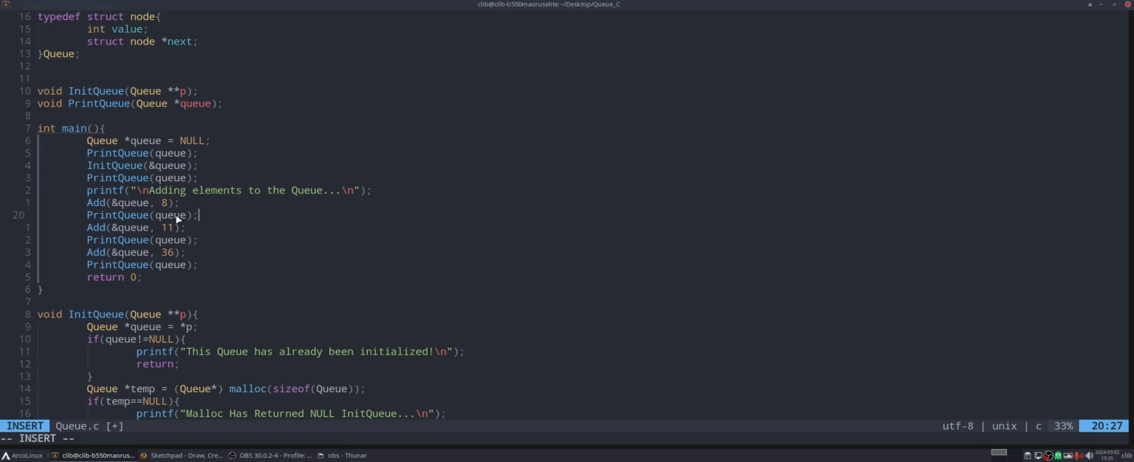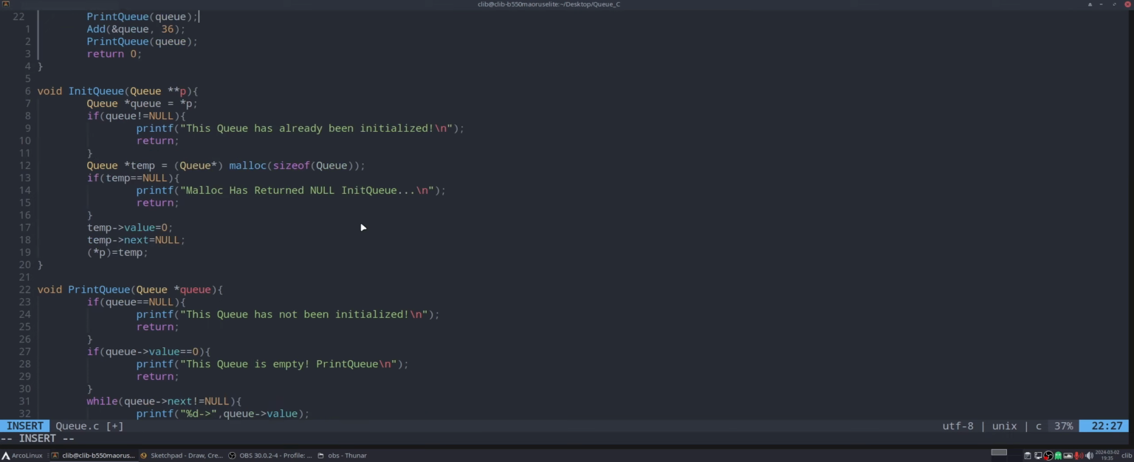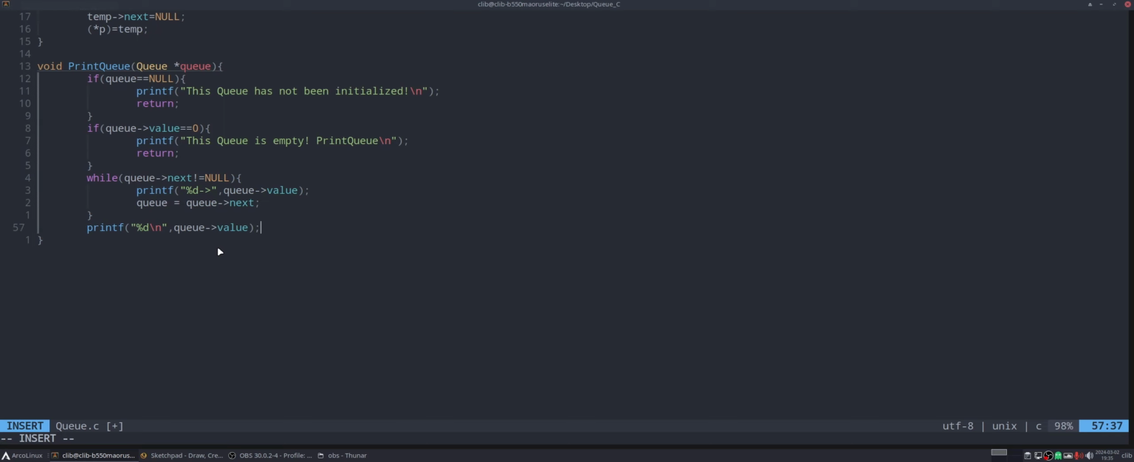And when we add number 11, we'll have number 2 pointing to number 8, pointing to number 11, meaning that we have 2 elements, and so forth. So let's implement here our add function, queue with a pointer, and we'll hold an integer value. So here we also have to check if the queue has been initialized.